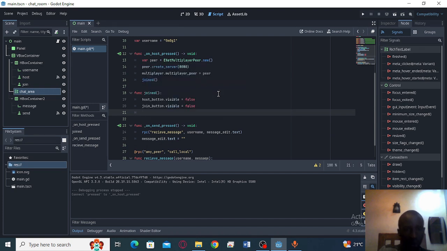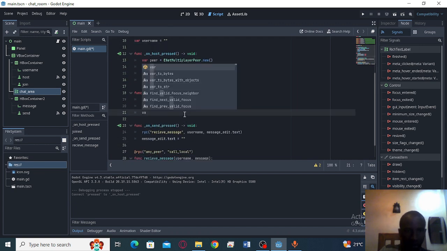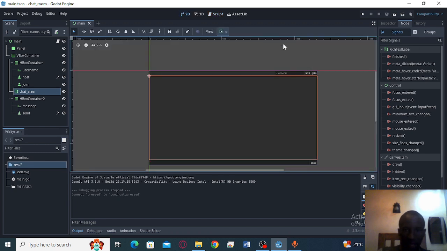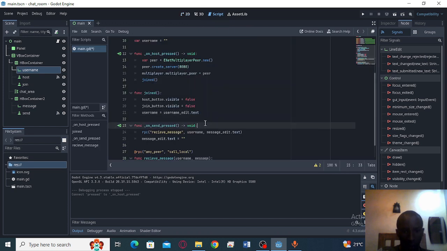So also before we do that, let's just come here and then we'll remove this. Then we'll say username is equal to our line edit, what was the username edit dot text. So we are hiding these two buttons, and then we're setting our username to whatever the person has written on the username box. So username edit is equal to username text.